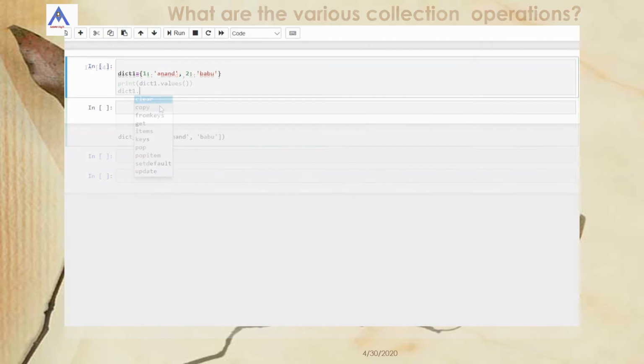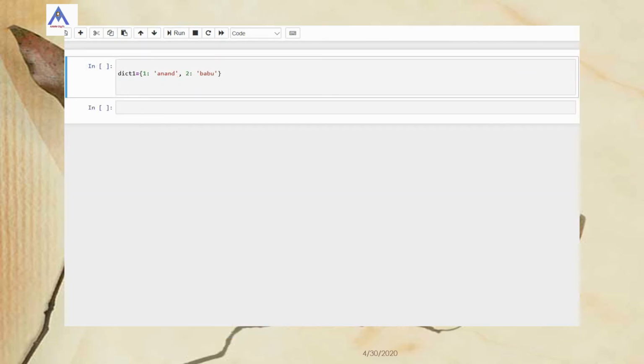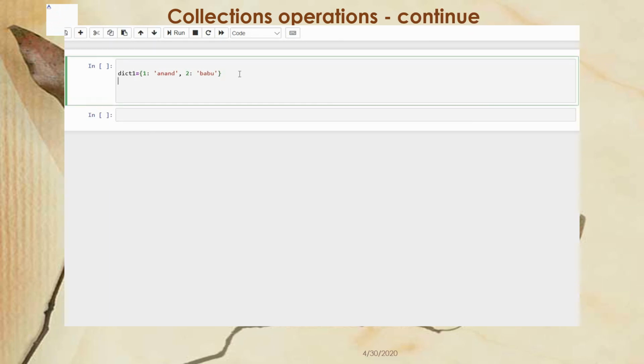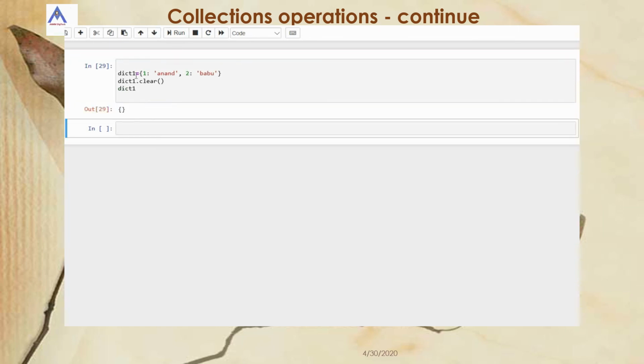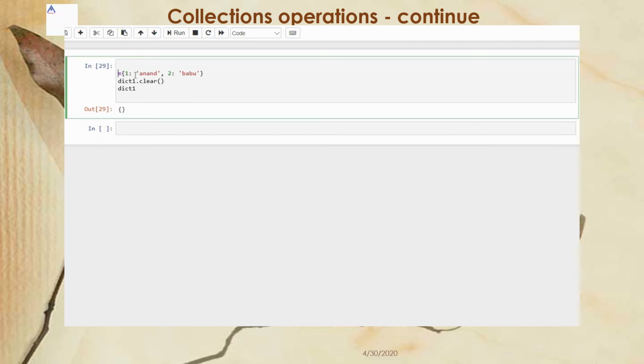So if you want to clear the dictionary, the operation is dictionary 1 dot clear. Once you clear, you will get only an empty dictionary. Now you have to see what the dictionary contains now. Dictionary 1, you see it is empty. The dictionary is empty.